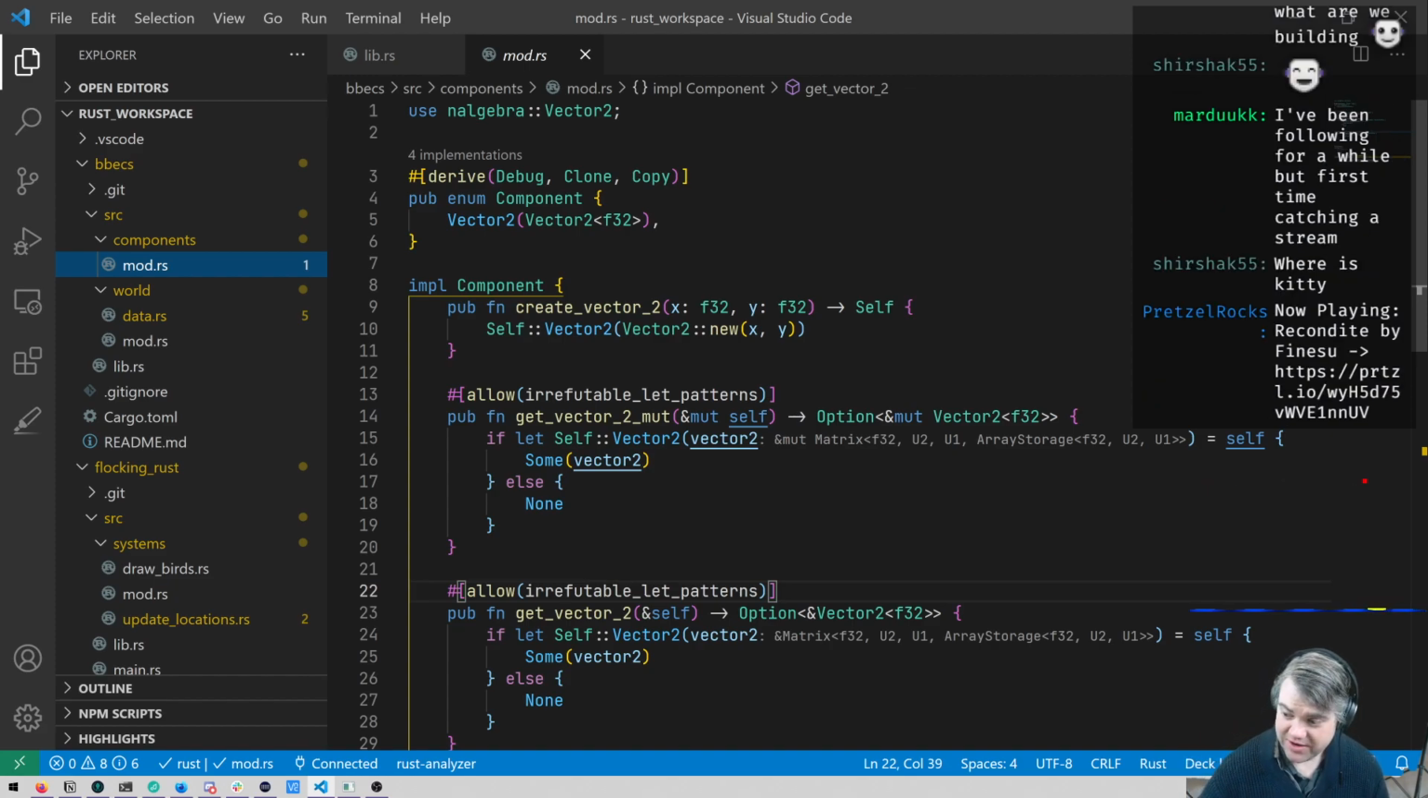Hello, Shershock. Where is Kitty? That's a good question. Where is Kitty? I heard Kitty, but that was a little while ago. I don't think he followed me downstairs. Or if he did, I think he went back upstairs. So when Kitty comes back, we'll turn on the Kitty cam. And I tested, it actually works today.